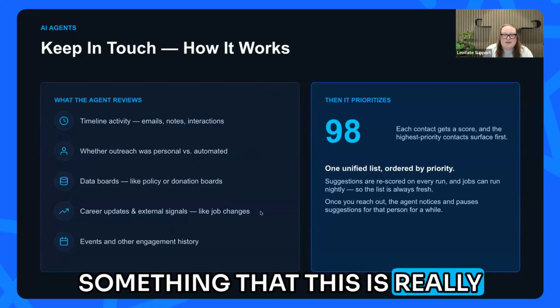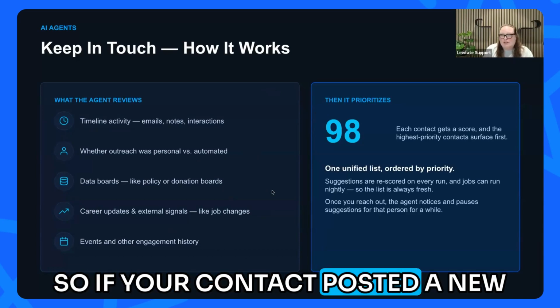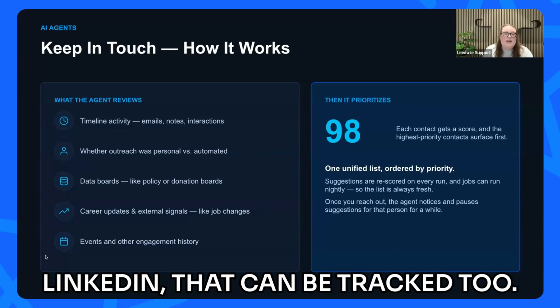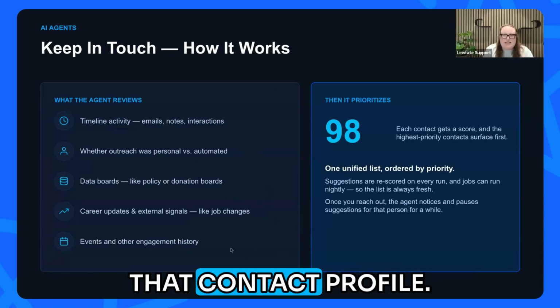Something that this is really helpful with is that it searches the web as well. So if your contact posted a new job update or a promotion on LinkedIn, that can be tracked too. And then also events and other engagement history that lives on that contact profile.